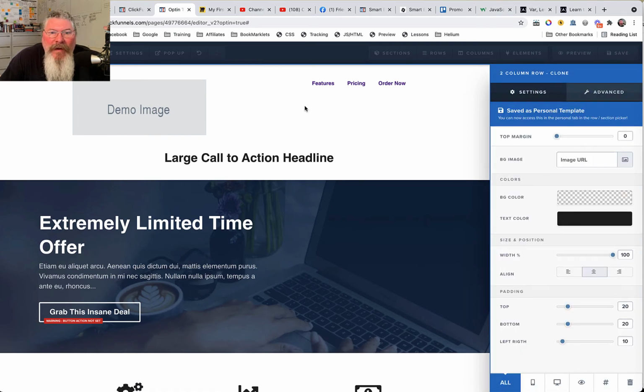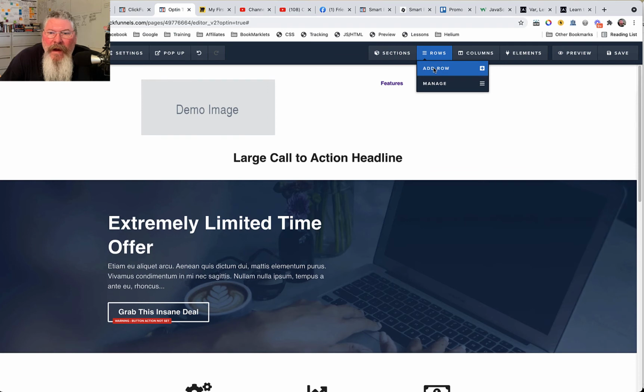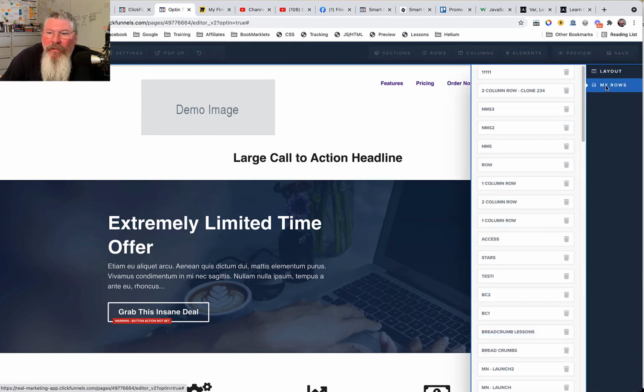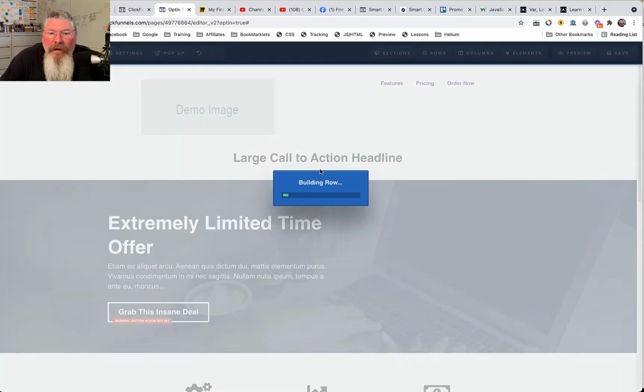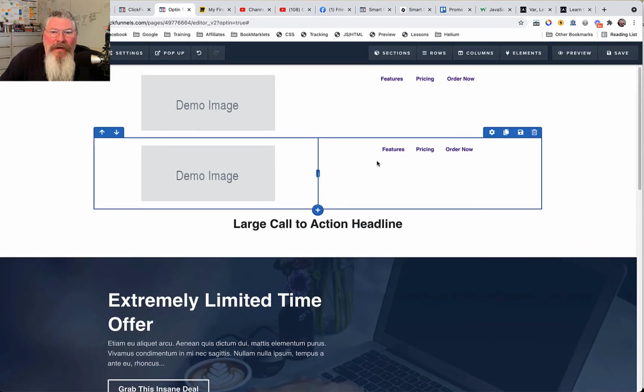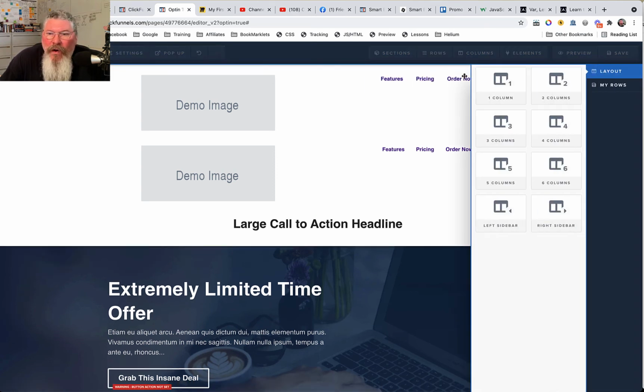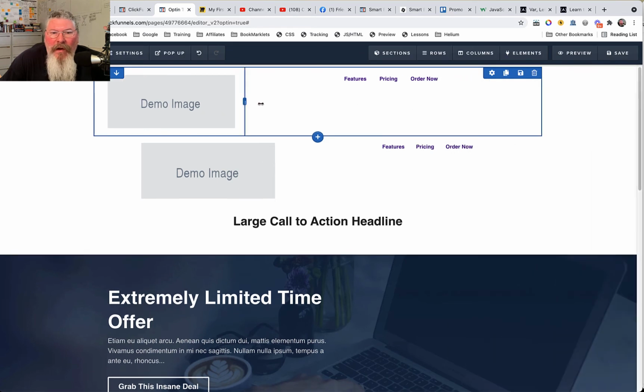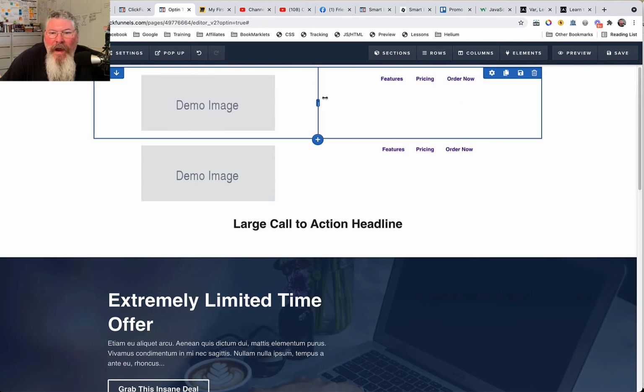We will save that, and then again we can come in, and, oops, we need to add a row this time, and we're going to say my rows, and we will grab it, pull it in, and drop in that row, assuming again you're in a different funnel, but it works the same either way. Now with the rows, let's add a row. We have 1 column, 2, 3, 4, 5, 6, and then we have one with a left sidebar and one with a right sidebar, which realistically are only 2 column rows with the column part pulled to the side. So here's your left sidebar and here's your right sidebar, and you of course can move this back and forth any way you want.